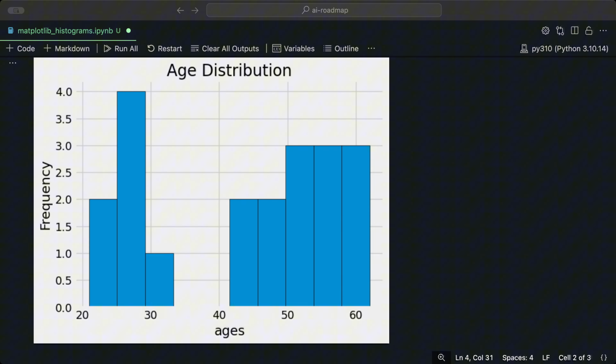The number of bins in a histogram can significantly affect its appearance and interpretation. Matplotlib allows you to control the bin structure in different ways. You can specify the number of bins by passing in an integer to the bins parameter. For example, we could set bins to 5, which divides the data into 5 intervals.